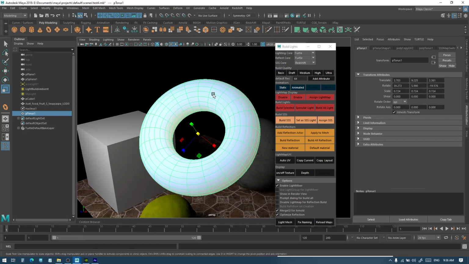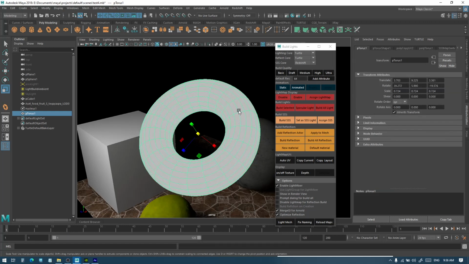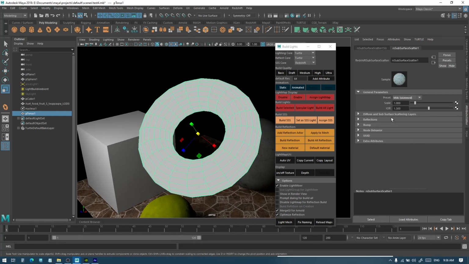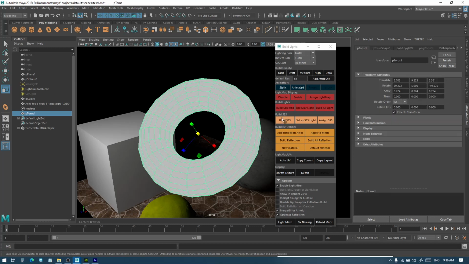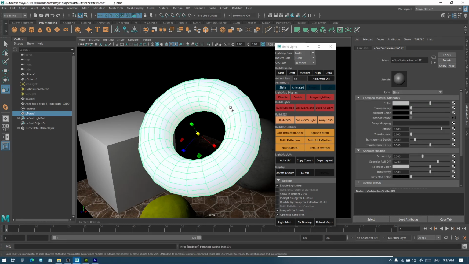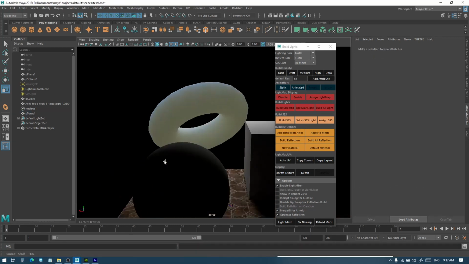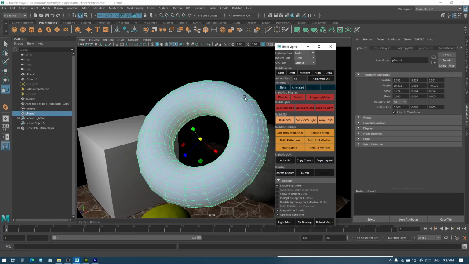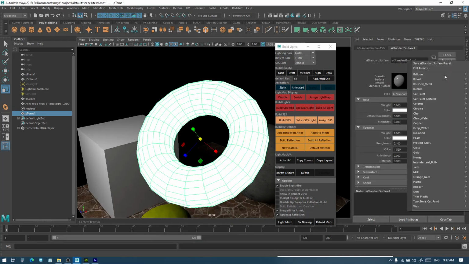Let's give it a try with Redshift. When using Redshift, I recommend that you use the point base method, as it leads to less noise. So I'm going to use this one. And this is the Redshift result. And we can try with Arnold. Let's use the default skin.